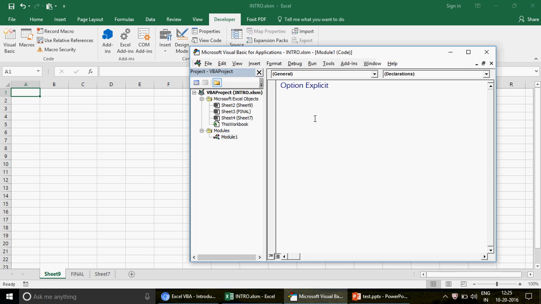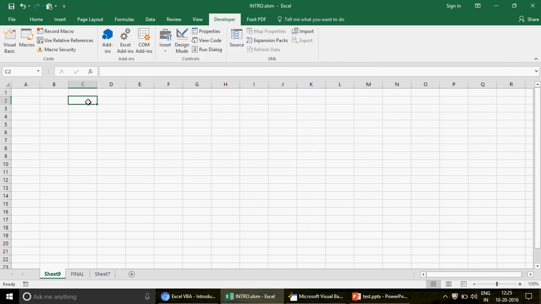Now there are some rules which you need to follow when you write the macro. Under this module part, we are going to discuss how to basically give a name to the macro. So I'm going to write here: how to give your macro a name.